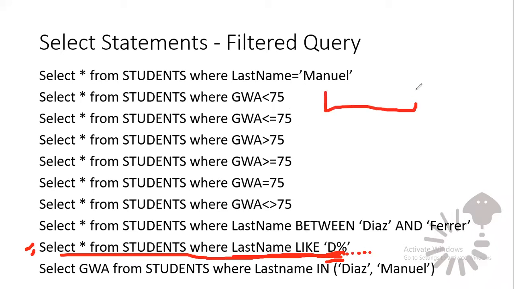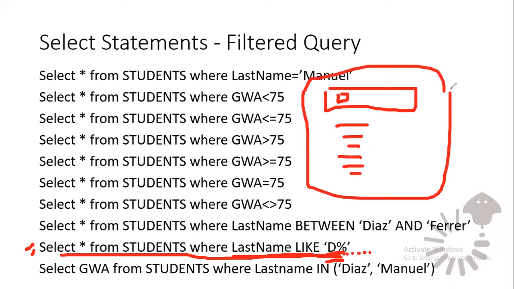Halimbawa, meron kang text box dyan. Type ko pa lang yung letter D, gumagalaw na yung list of students ko. This is in your Excel, in your form. Since percent is a placeholder, kapag nauna yung percent tapos D, ibig sabihin, lahat na nagtatapos sa D, yun yung ilalabas niya.